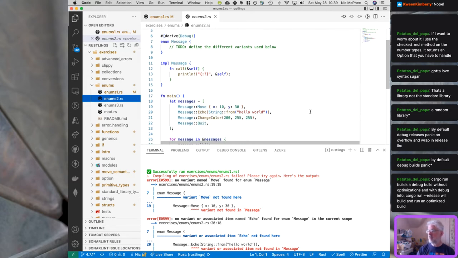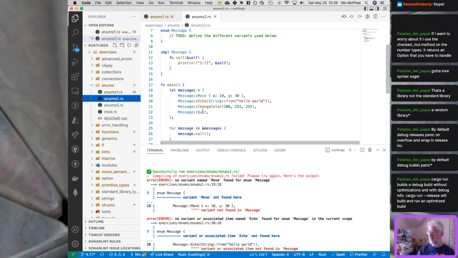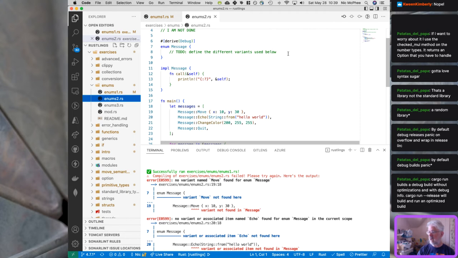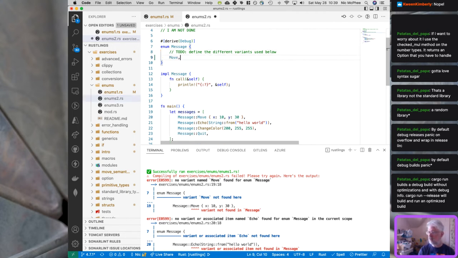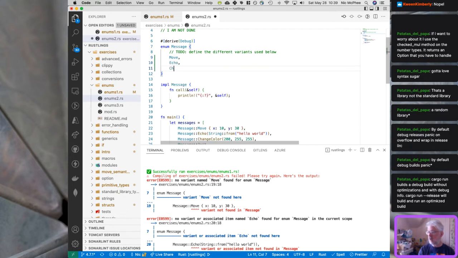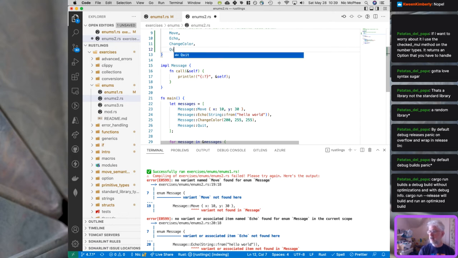Okay, we're gonna have to define some different variants, and now we're implementing a function call on messages. So this will make this a little more complicated. So let's first just try to get the basic message stuff happening. So we have move, echo, change color, and quit.